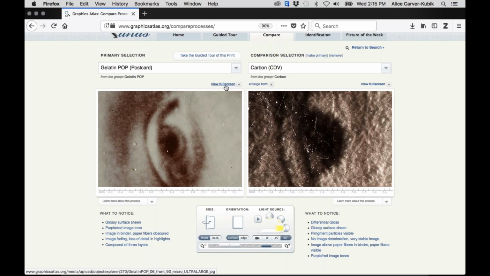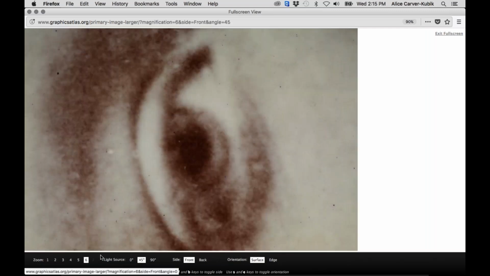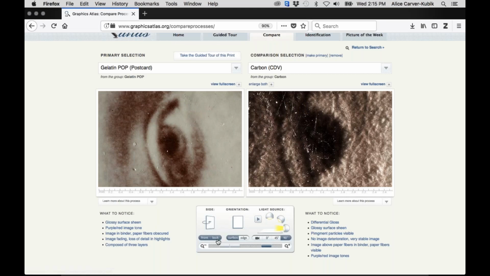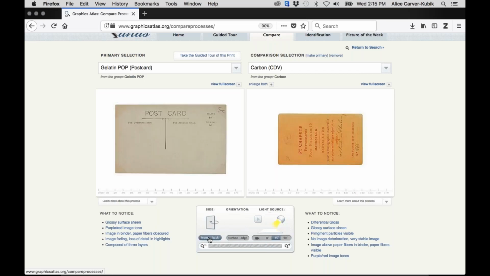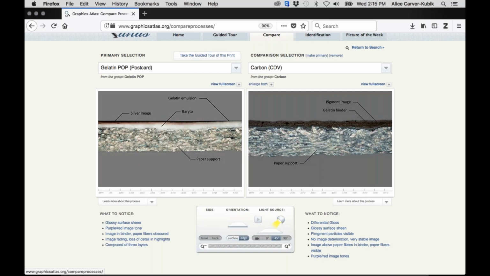So we can hit view full screen, and we can enlarge these, and we can go through all of these same lighting angles here. Additionally, we can look at the back of the object. Is there anything written or printed on the object that's significant? And we can look at the layer structure.